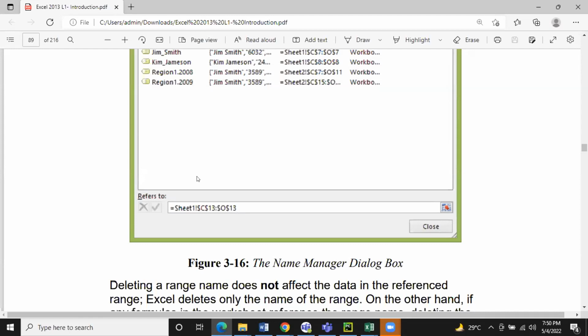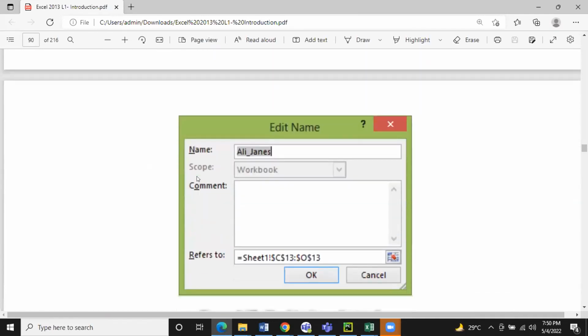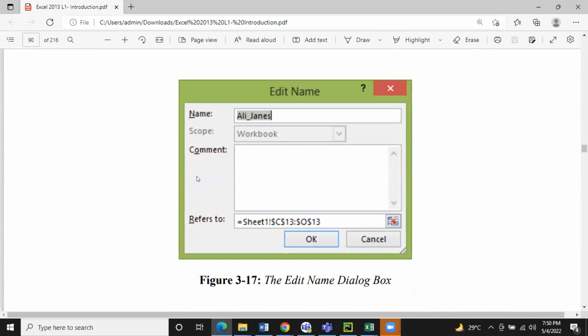Okay, let's look at the next option that we have got. Next option is around how you can edit the names. You can see Ali Jains is the name of a person which is on the Excel sheet, and I'm trying to modify it. I'm trying to change it. How do I do it? Using the edit option.